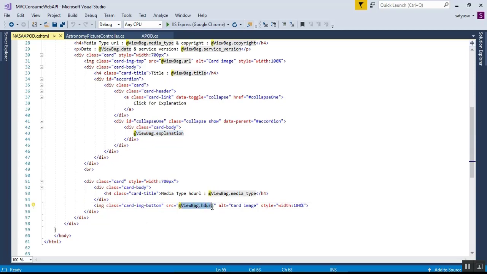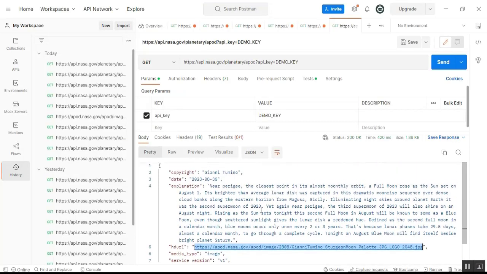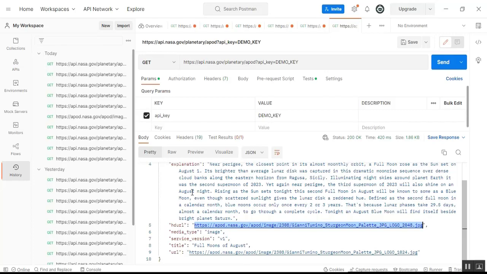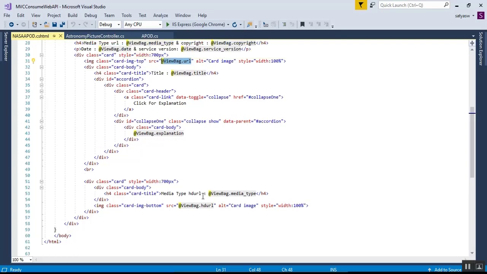8th is viewback.sd URL. This is common to both: the URL and SD URL have different names, but the images are the same. Whatever response I'm getting from the Postman APIs, the same entities I have implemented in my application and called in the MVC views.